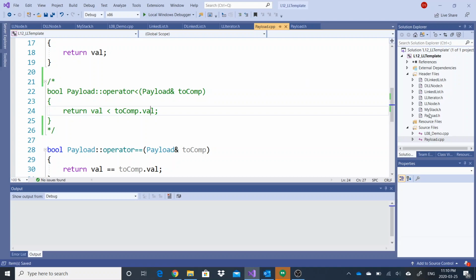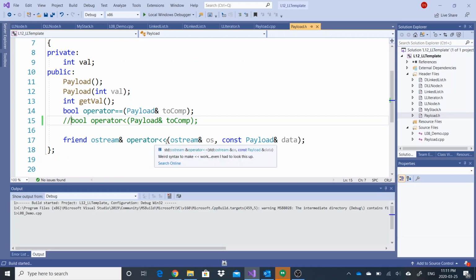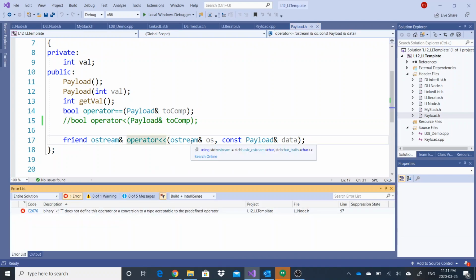I'm going to go to my payload.h. I'm going to comment out. I can also, by the way, override what equality means as well, and what this operator here is. And boom, it should blow up. It does blow up. This less than function is saying I don't have a way of using the less than function. The less than operator is not defined for this object of type T.